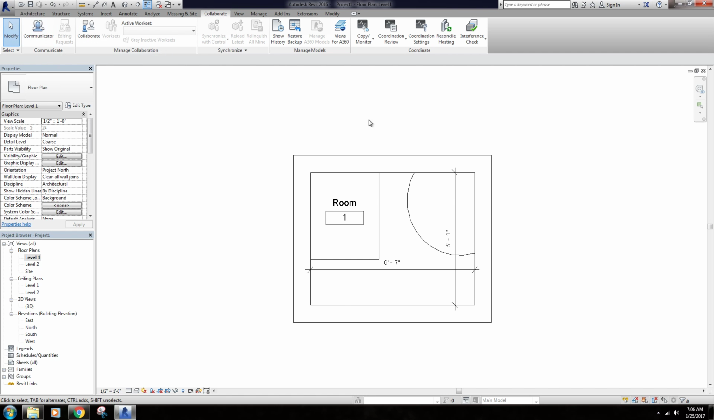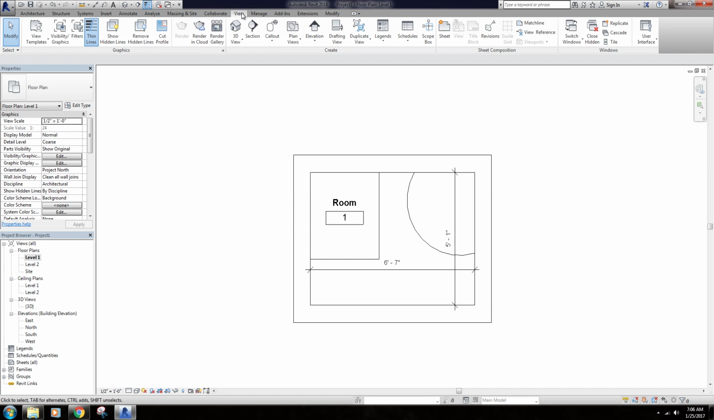Collaborate. This is if you're working on a big project or with multiple people. You save what is considered a central file, and then everybody works off of that central file and loads back into it. And that way you can have multiple people working in the same file at one time. Firms use this slightly differently, so as you get into it, you can go from there.